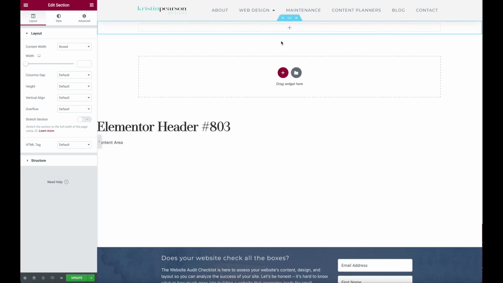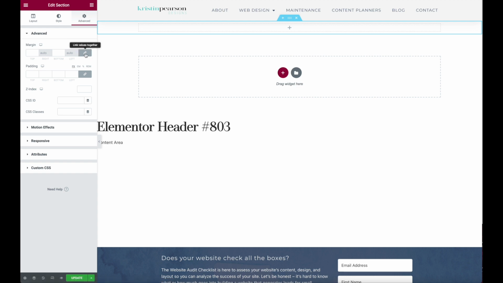But I prefer a sticky menu at all times, so I'm just going to add a new section underneath. Now that I have it selected, what I want to do is go to my columns gap right here and do no gap. And then I'm going to go to my advanced tab, make sure the margin and the paddings are 0.